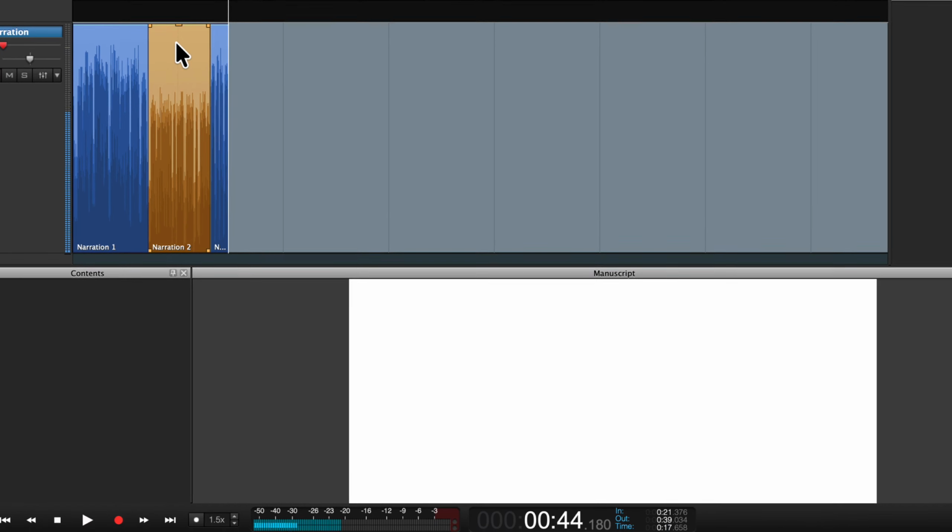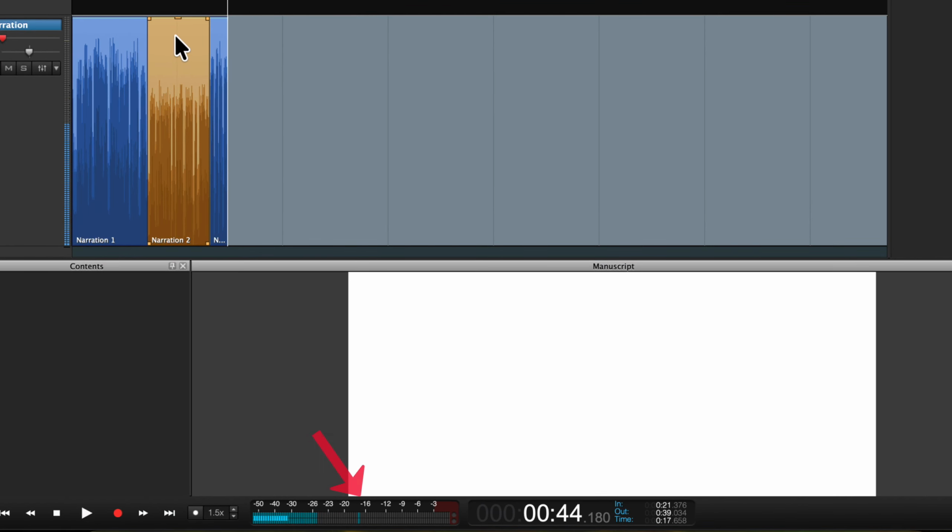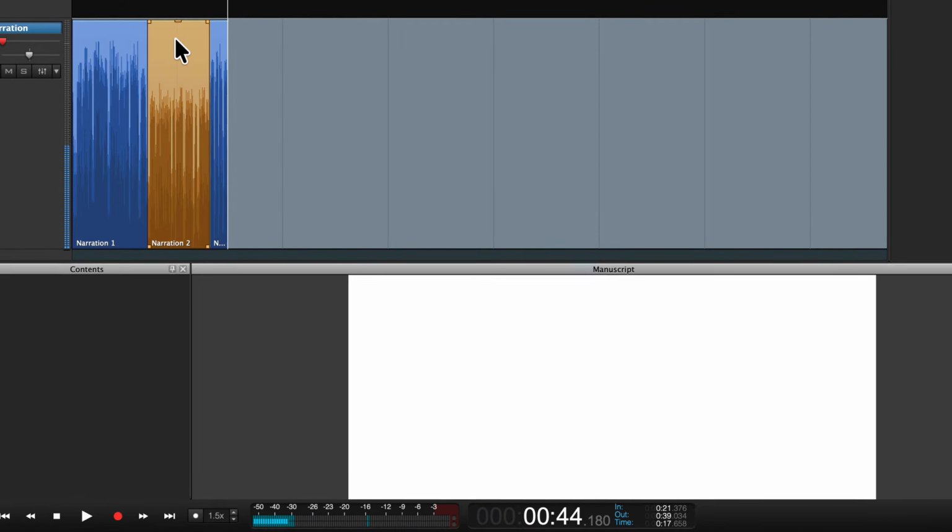So here's the key point. In Hindenburg Narrator, automatic leveling only activates if your input level crosses minus 15 decibels during recording. If your voice never crosses minus 15 decibels, automatic leveling simply will not be applied. This minus 15 decibels threshold is hard-coded into Hindenburg Narrator. I've discussed this with Hindenburg support, and they confirmed that this value cannot be changed. There is no way to configure that threshold for activating automatic leveling.